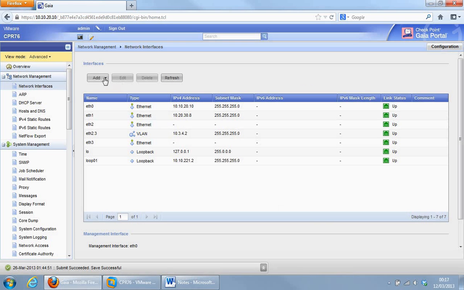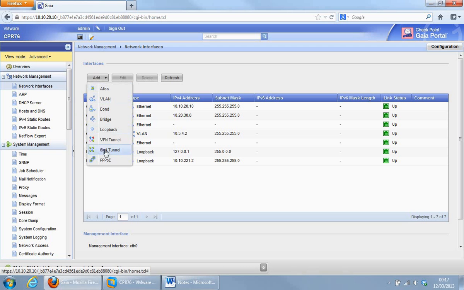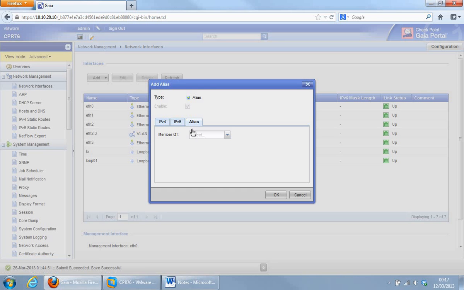So what we'll do is look at the types of interfaces we can configure from the GAiA portal, and there's quite a few interfaces here. The first one we'll look at is the alias interface, which lets you assign more than one IP address to a physical interface. This is also known as secondary IP addresses.